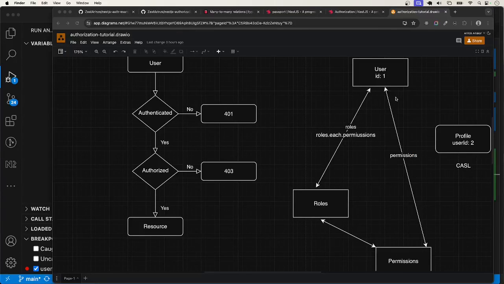Okay guys, with this example we've covered the three different approaches. We started with role-based access control by just checking the role, and we have also seen how to check permissions in claim-based access control. Finally, we did something more fine-grained using the CASL ability factory.